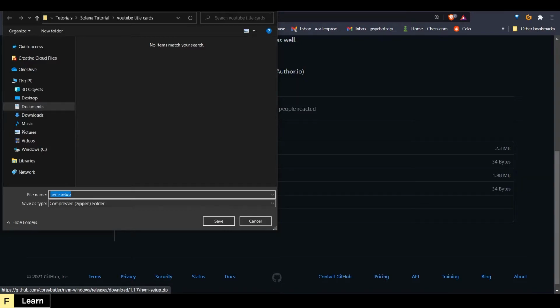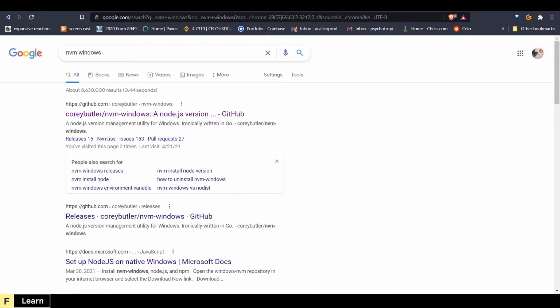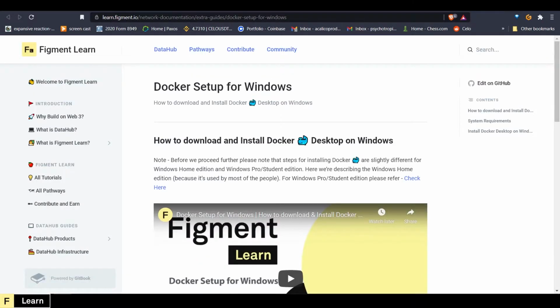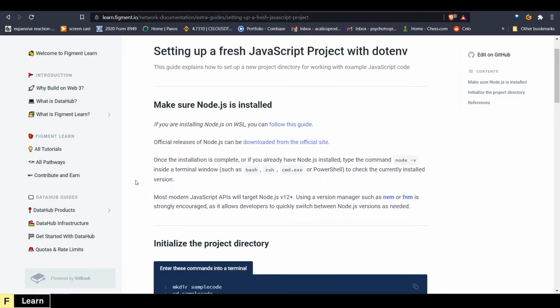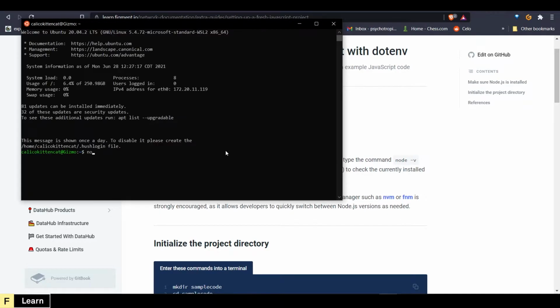And then you'll go through the process, download it. I'm pretty sure you guys know how to download things. I already have it installed, so I won't be going through the monotonous click box, accept. But that is where you find it. So we'll download NVM. And once the installation is complete, or if you already have Node.js installed, let's go ahead and open Ubuntu and we can run the command node -v, and that's how we get our version.